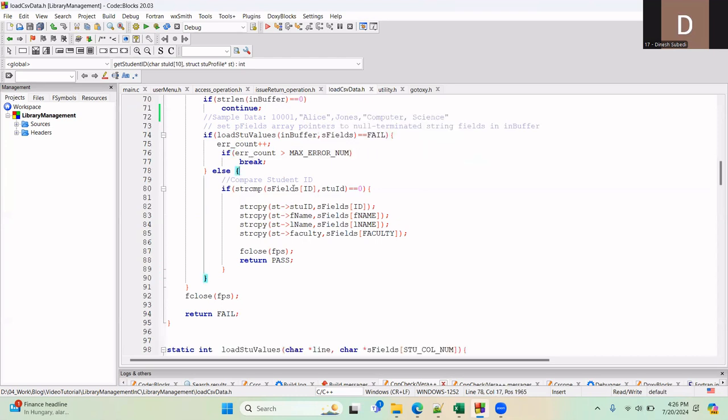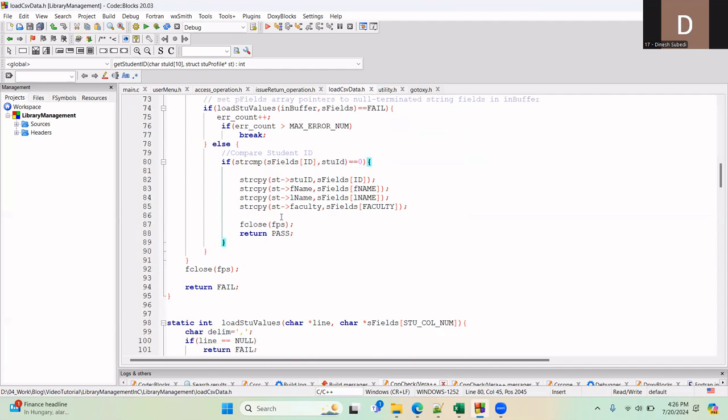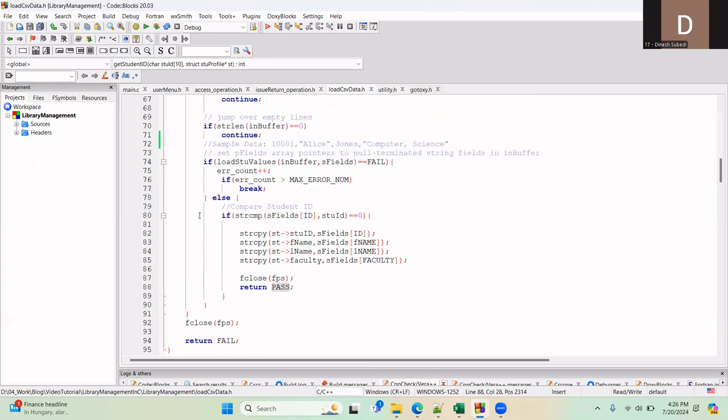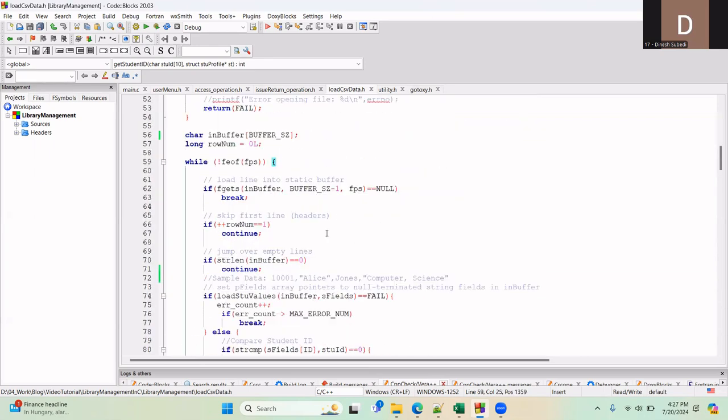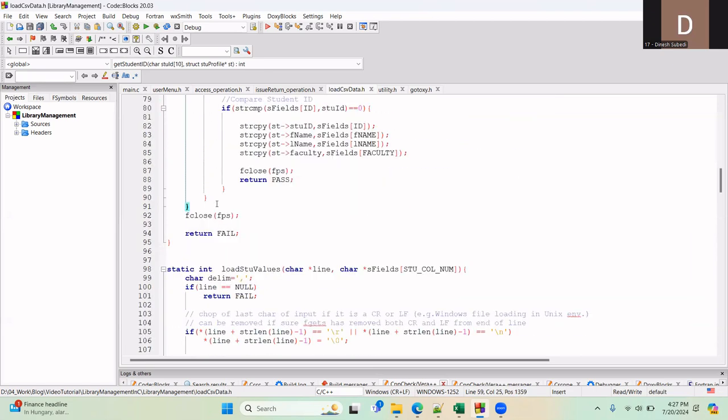Else, we compare the student ID and the student ID provided by the user. If both values are the same, then we copy the student details into a structure variable here. The ID will be copied here, ID, first name, last name, and the faculty. And at last, we close the file pointer and return pass. And this will end the loop, the while loop. And let's say there is no student ID found in the system, then it will reach the end of the file. And after that, we simply close the file pointer and return fail.